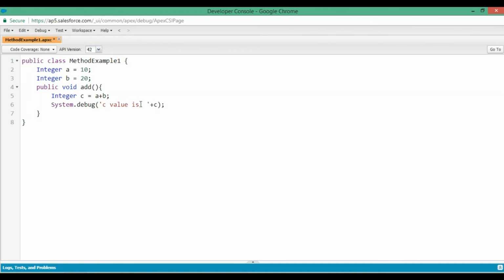So here, since I'm not returning, if you are going to use the c value in other methods or classes, then you have to return the c. If you are returning the c, the c variable is related to a data type called integer. So instead of void, you need to give the integer data type. But here I'm not going to return, so just remove this part. Now Control S, save.